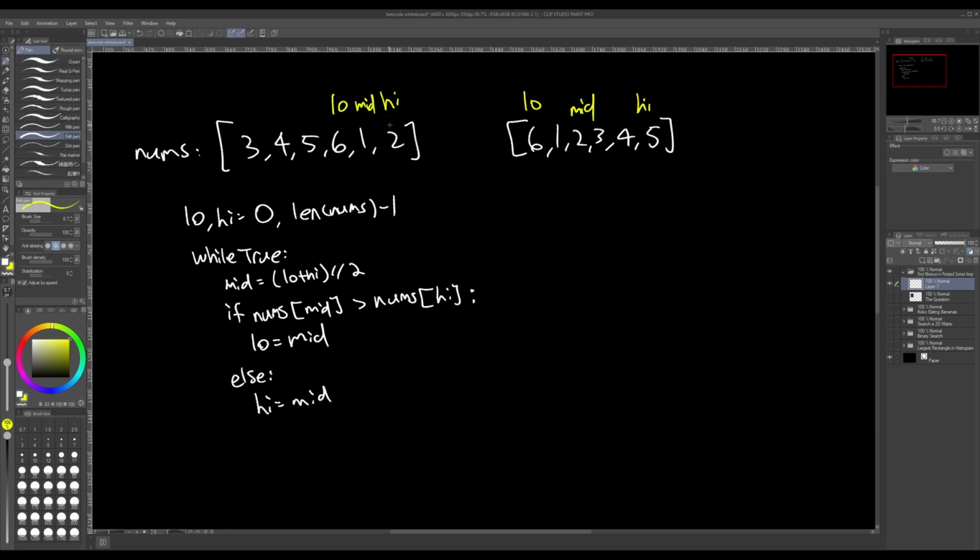Once again, we calculate the midpoint, check which side is not ascending. It checks the right side first, and mid is actually smaller than high this time. So the abnormal half has to be this one, right? So the else block executes, and our high goes down to our mid. And here's where things get a little bit funky.